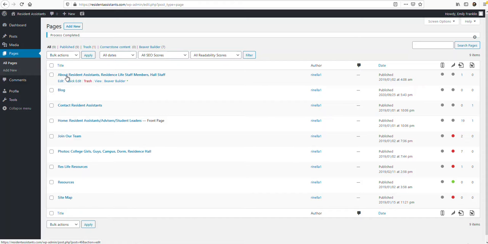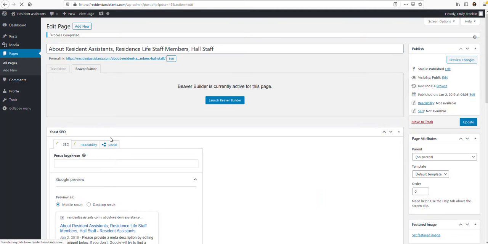I could click on them, and it would open up the back end of the page. Why don't I do that right now for this one? So I'm going to click on this. I could have clicked on edit. Same thing. It opens up the back end of the page.